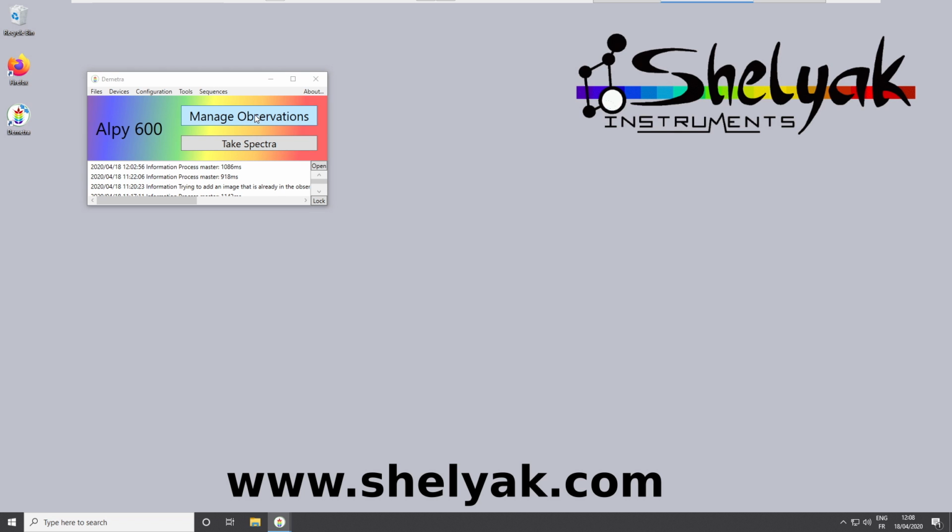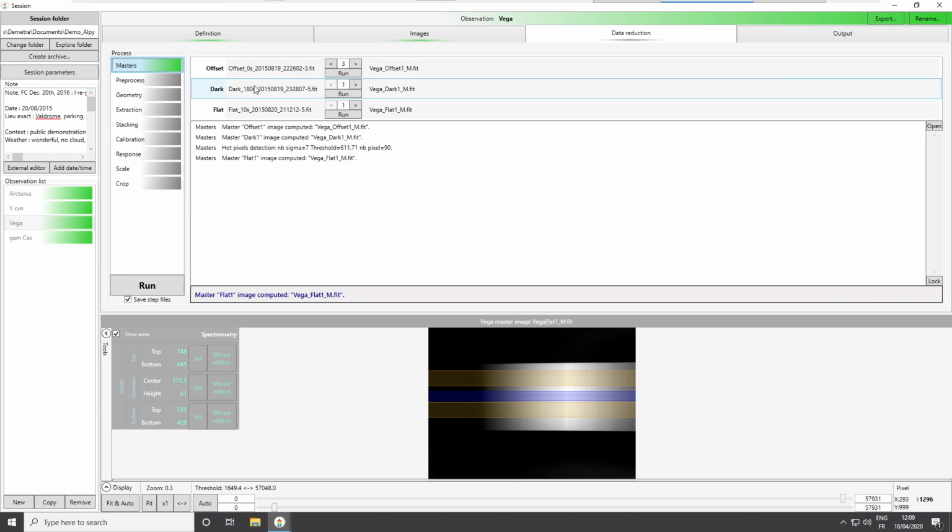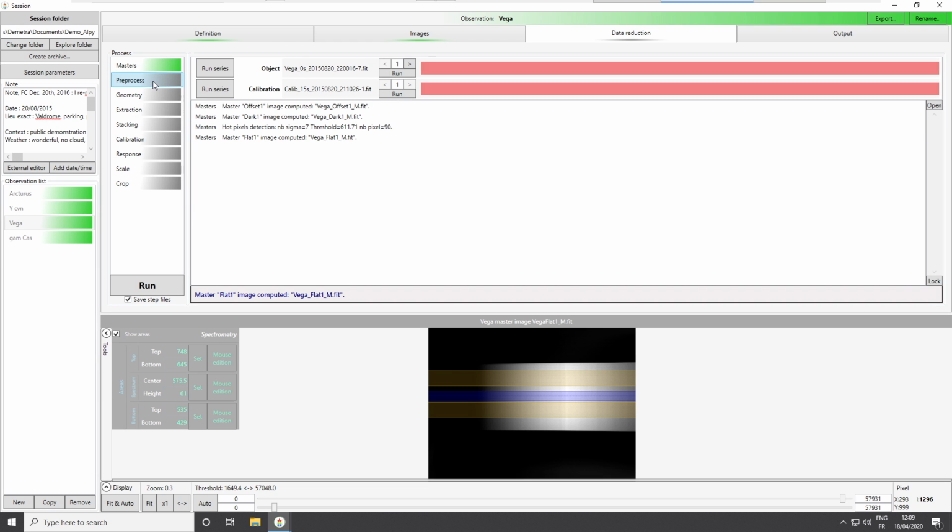Okay, so I go back to the other window where we left off last time. We have processed the master step, and the next one is the pre-process. The pre-process consists of taking all the raw images and making the dark correction, so the dark subtractions, the offset subtractions, and the flat correction.